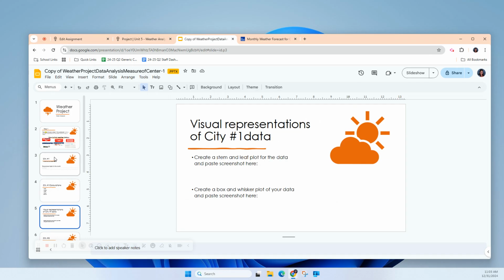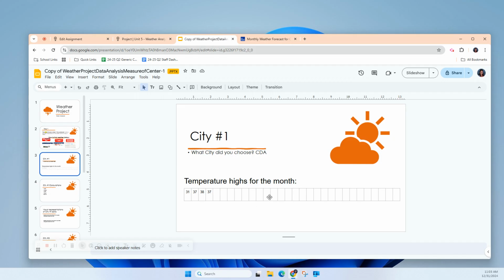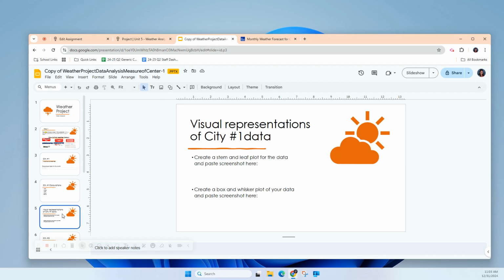Okay, then you're going to take your data from slide number 3, and you are going to create a box and whisker plot, and you are also going to do a stem and leaf plot. I would suggest doing them on a piece of paper and then just adding a screenshot here. But if you want to use any kind of other resource and make it online or something like that, you are more than welcome to do that. But just give me a picture of your data.